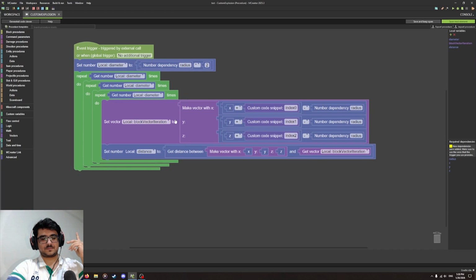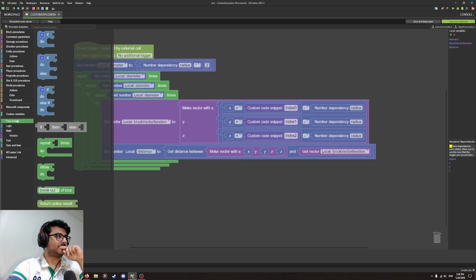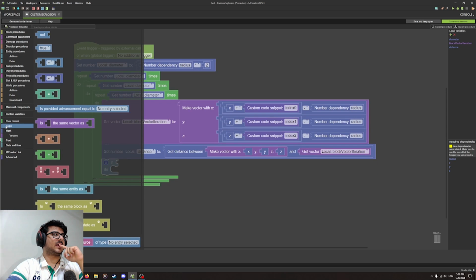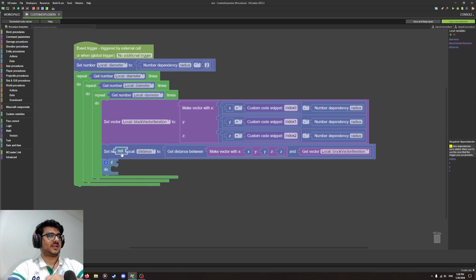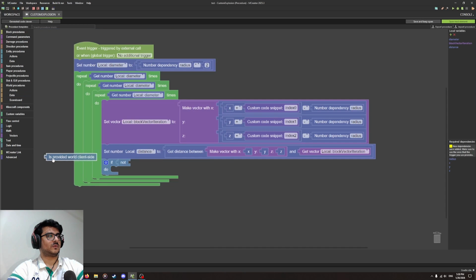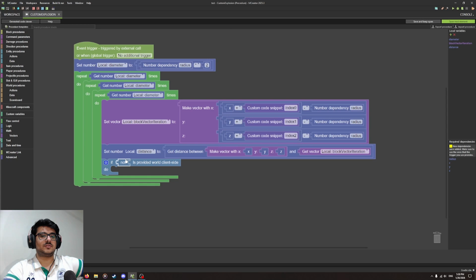Now how do we destroy the blocks? Simple as that. Really easy. What you're going to do is first add an if statement here. That's really important. And go to the logic category and put not. After you put the not, go to world procedure, go to data, scroll down, and you will find is world client side. So if it is not client side, it will go and do whatever it's going to do, modify the world.